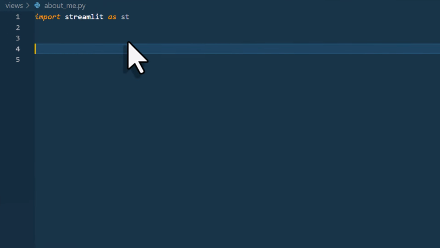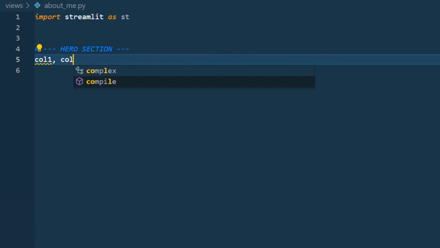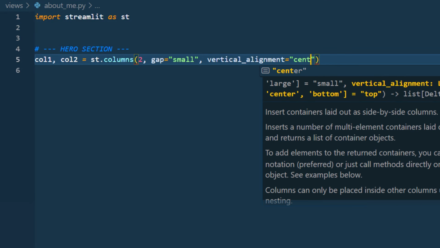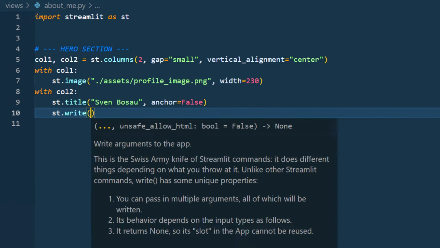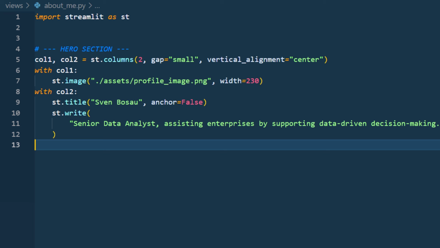So I'll remove the title and instead I'll create 2 columns. And you will notice that you can also optionally specify the gap between the columns, and also in the new Streamlit version, you can finally vertically align the columns too. That can be either top, bottom, or in my case, center the content. So in the first column, I'll insert the profile image, and in the second column, I'll have a title and some text. By the way, as I don't need the anchor link in the title, I have set it to false.